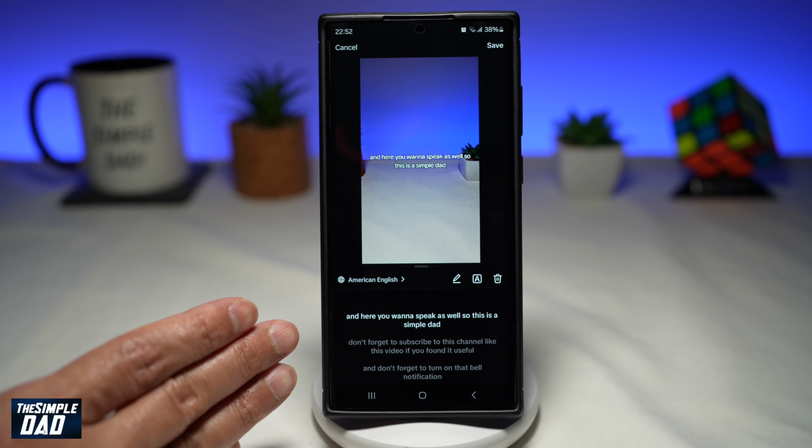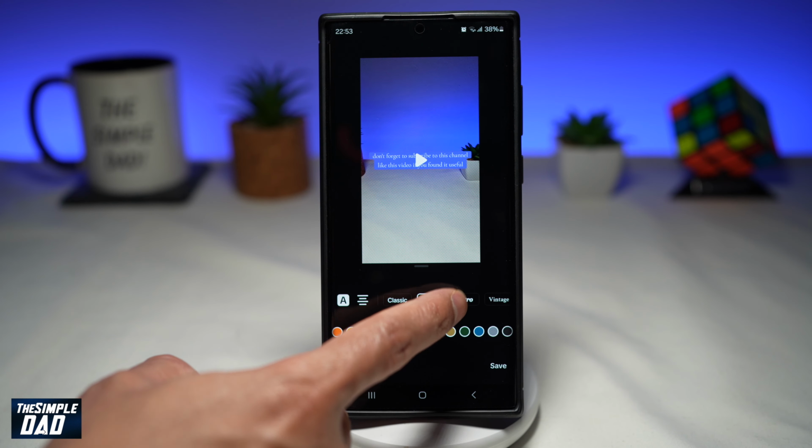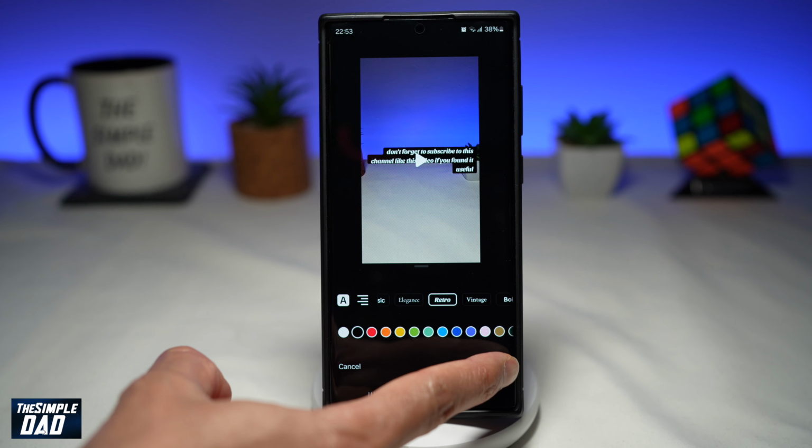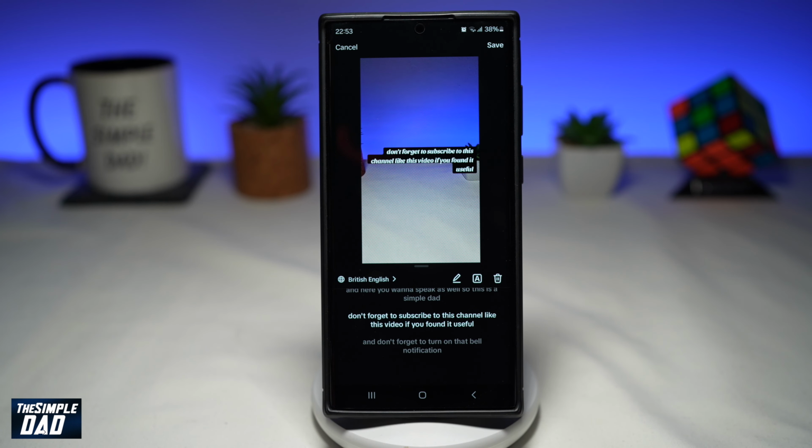Now just next to that, you have the text, so you can customize it with colors, the style, the font size, and if you want it on the left or on the right or in the center. Now press save once you're done with that. And if you don't want this, go ahead and press the bin. Now if you're happy with that, go ahead and press save at the top right.